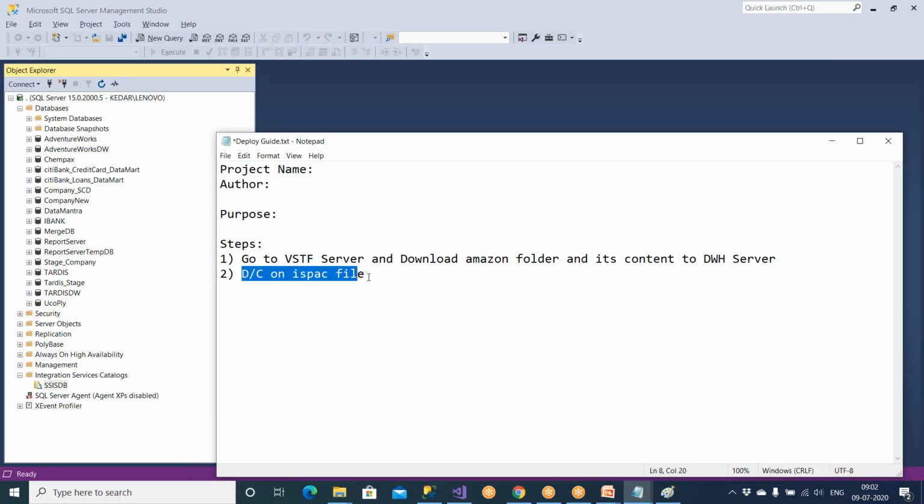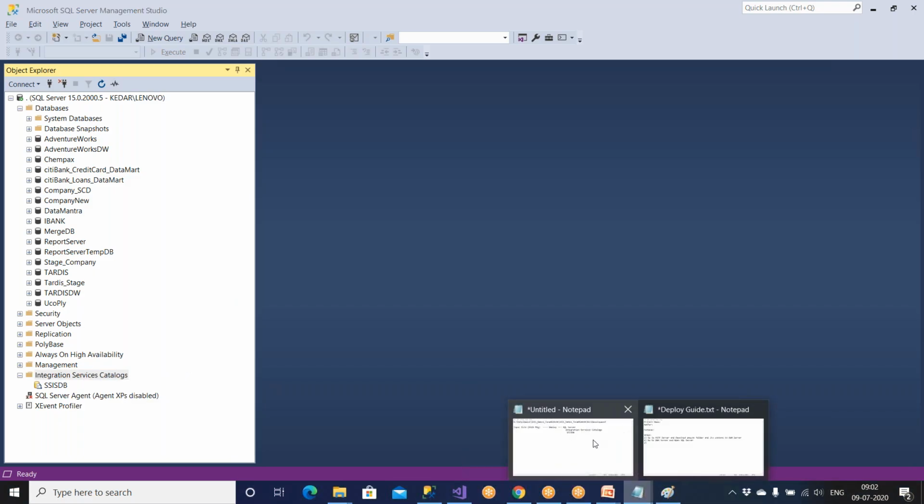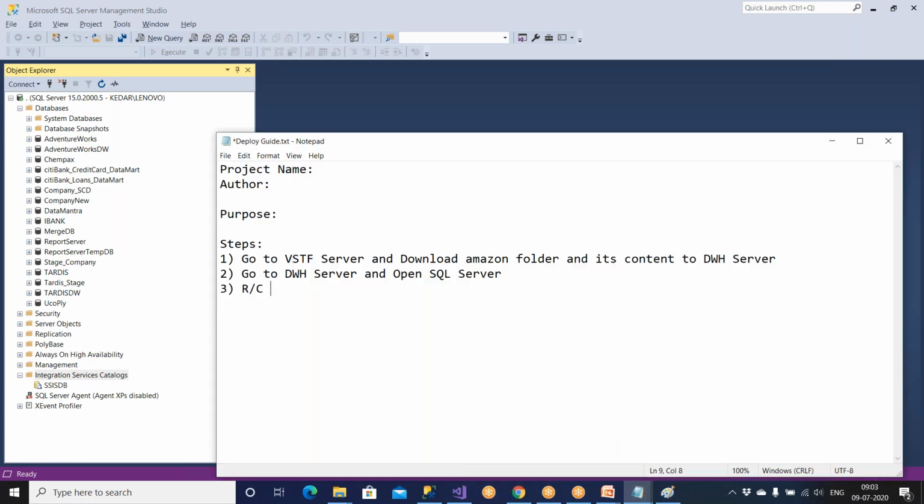Clear? So you tell them clearly: go to the VSTF server, download. Now go to the data warehousing server and open SQL Server. Then open SQL Server, right click on Integration Services Catalogs, create a catalog. Okay, so right click on where? Integration Services Catalogs. You need to clearly give the steps to the DBA team.